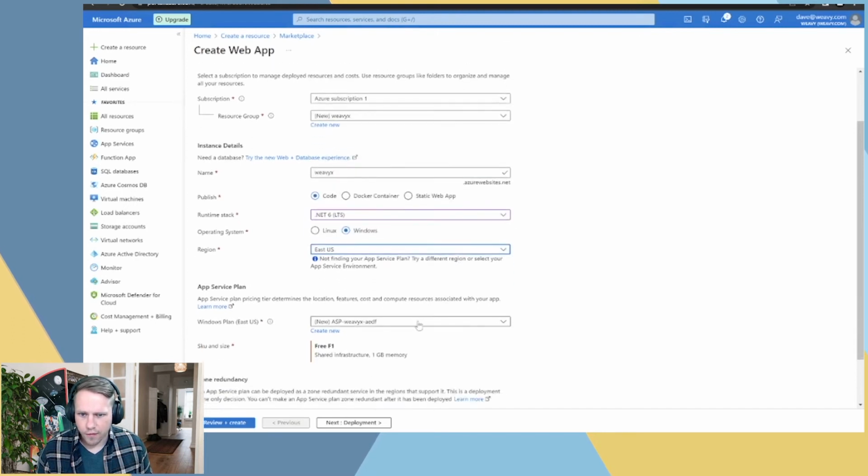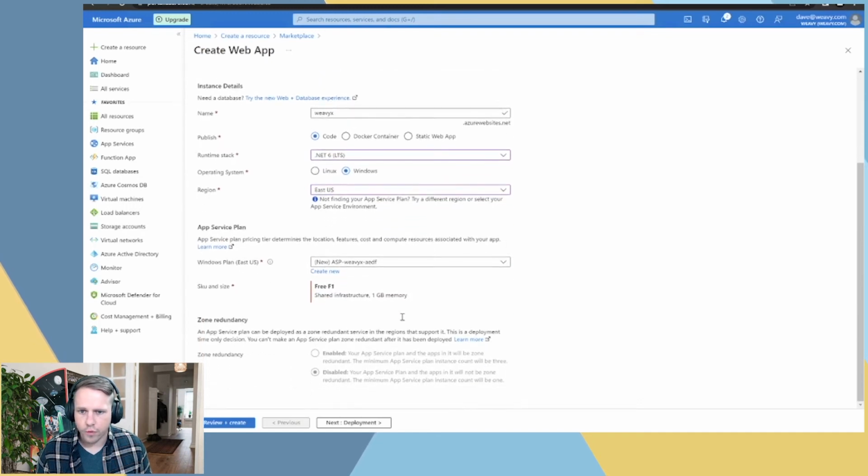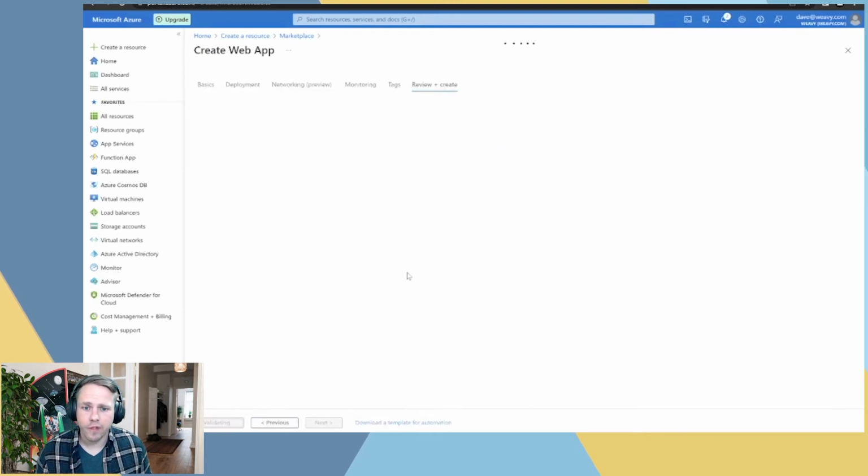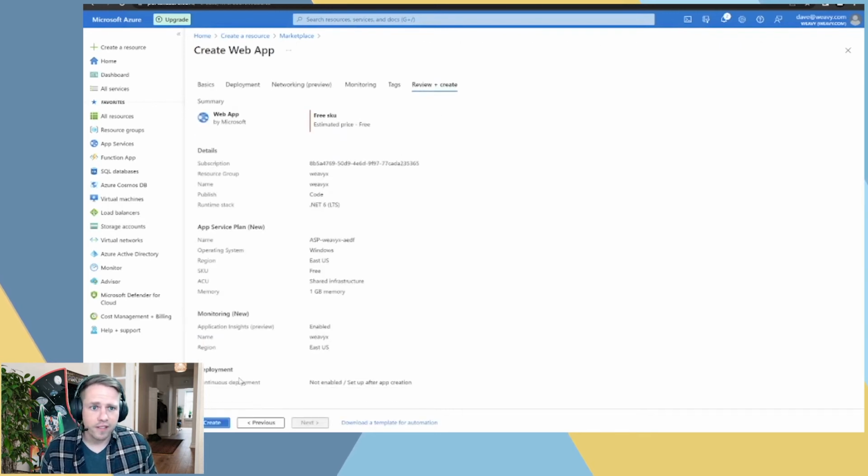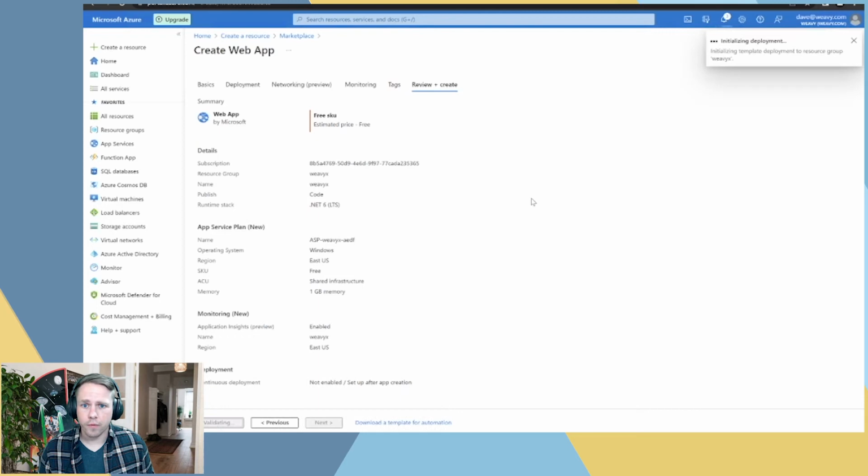And for demonstration purposes, I'm just using a free account. Or for testing, you can do that as well. Free app plan. So go ahead and click Review and Create, and then you'll have to click Create again, and you'll see that it says Initializing Deployment in the upper right.